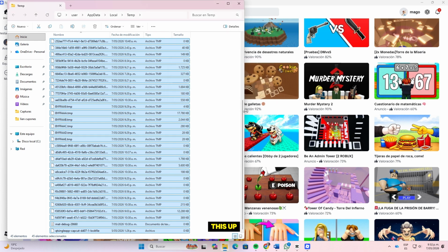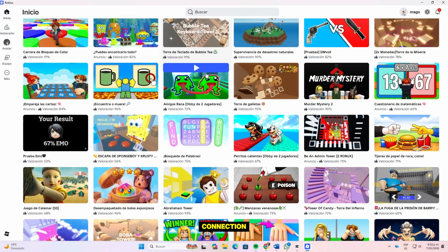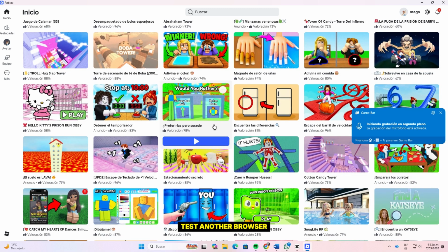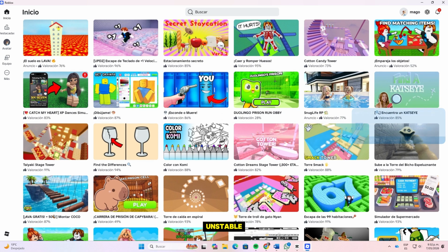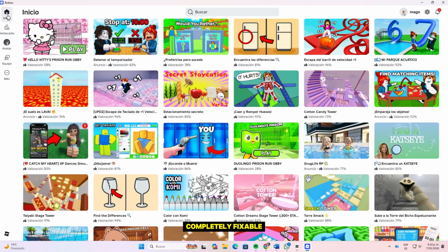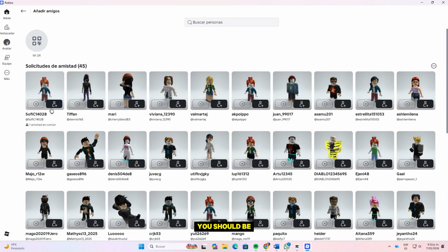So to wrap this up, if Roblox is not letting you follow users in 2026, refresh the app, check your internet connection, update Roblox, clear cache files, test another browser if needed, and wait a little if the platform servers are unstable, because in most cases, the problem is temporary and completely fixable. And once everything starts working normally again, you should be able to follow users without any issues.